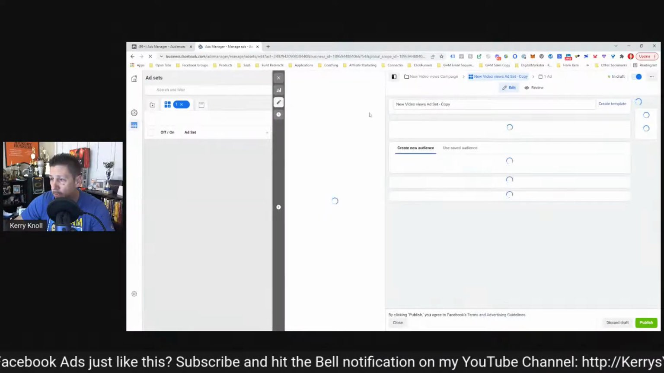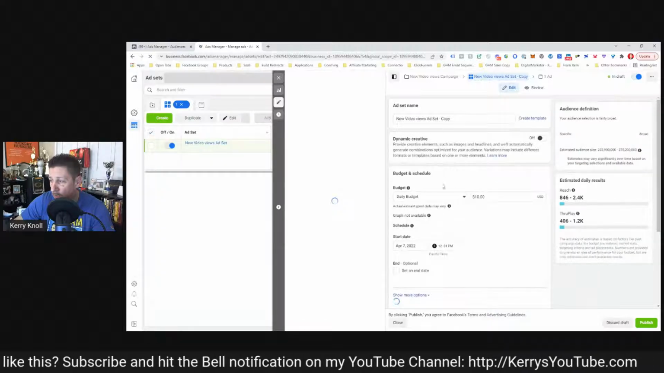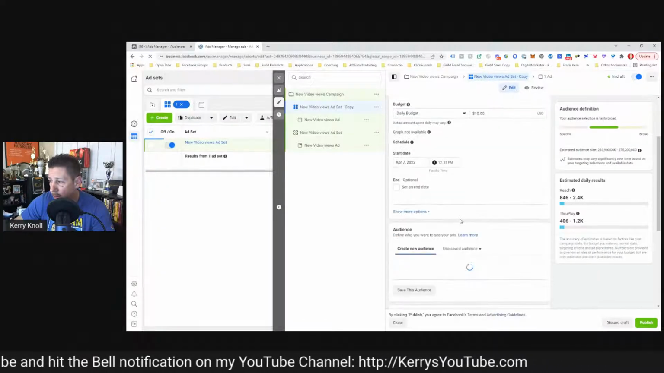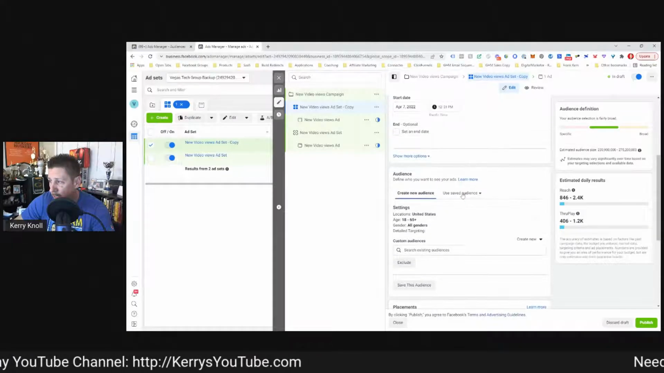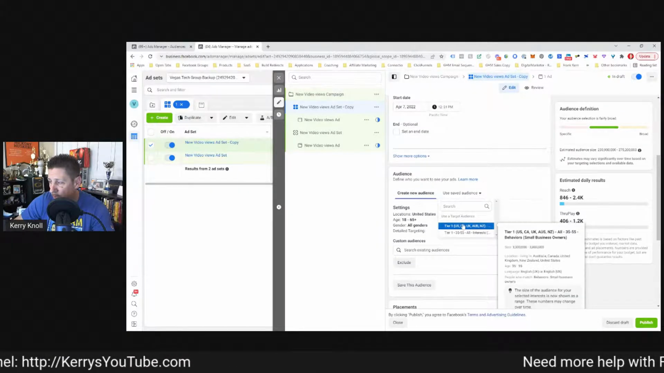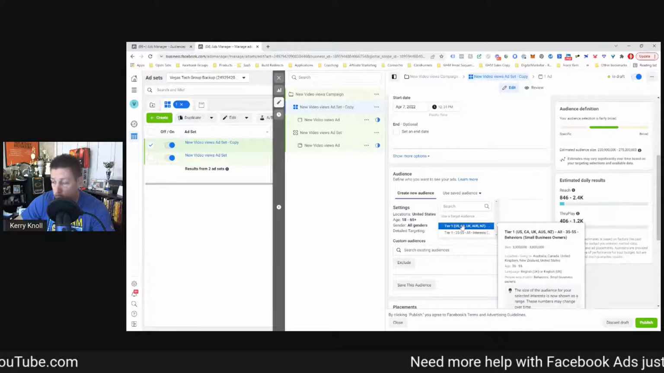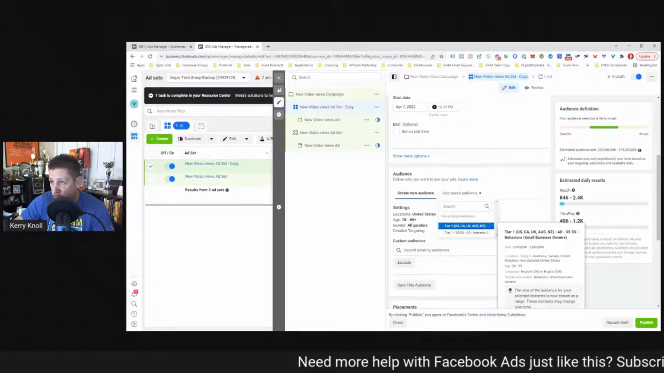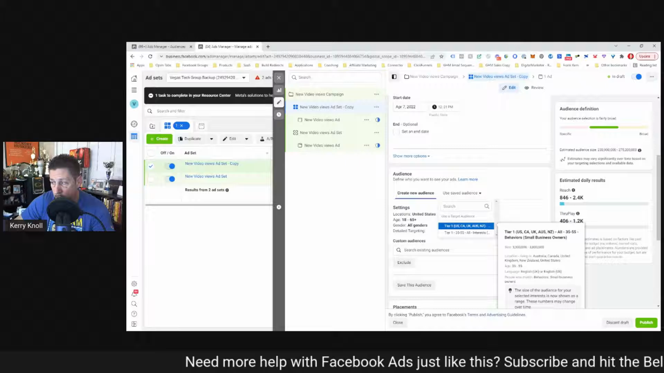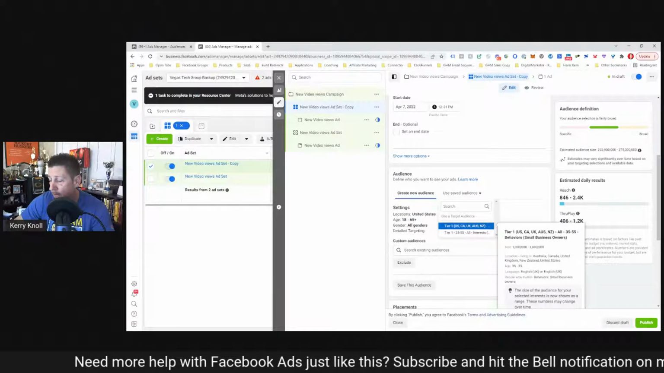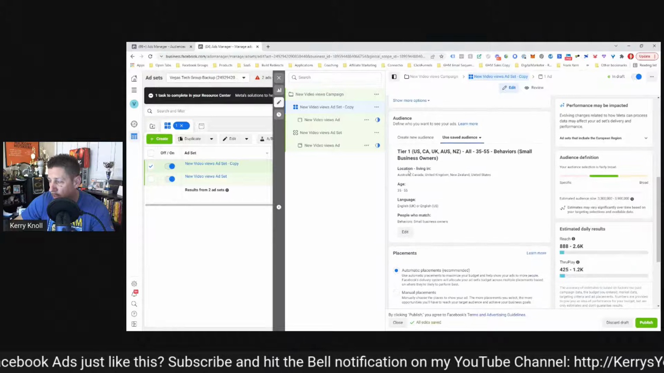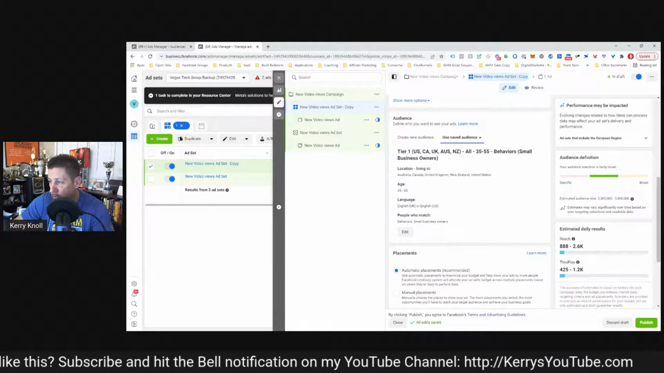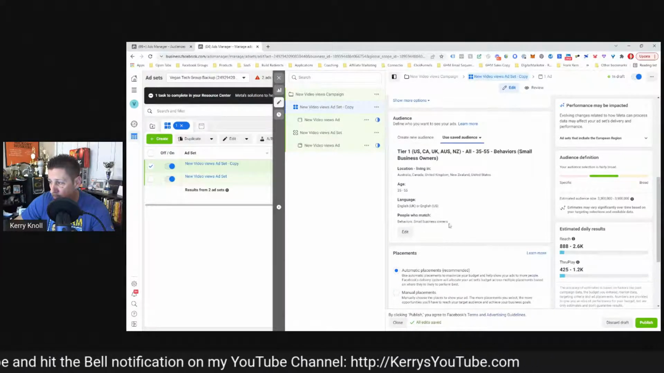So once we're in the ad set we want to use this audience for, instead of creating our own audience here like we can at this point, we would click on use the saved audience. And then the first one will usually be the newest one you have, but you must reload your ads manager if you already had it open, otherwise it won't show up. And there it is. I'll select it. And now it pulls in all the information, location, age, language, and behaviors, small business owners.